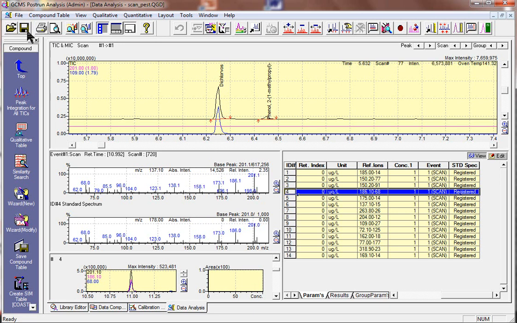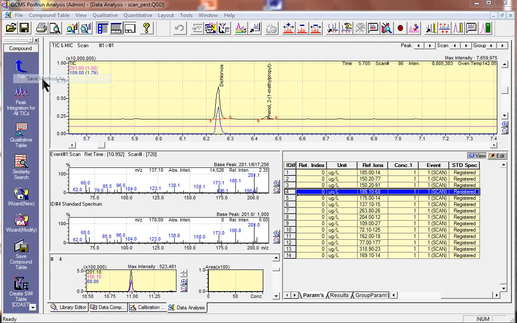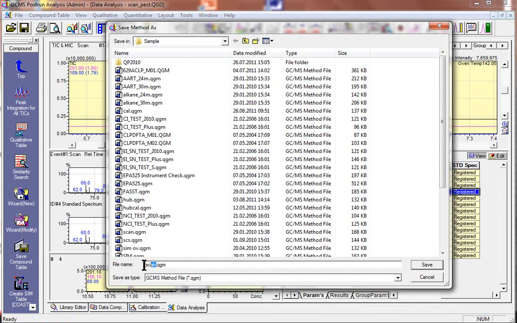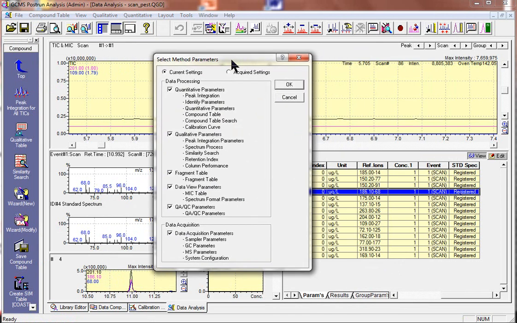If we store that data file here, the compound table is stored in it, and if we want to extract it for a method, because we want to make a calibration curve later, we save the method as, and we give a name for that method. It comes with the original name with which the data file was recorded. So I define that as calib, I save, and the software asks me: current settings or acquired settings.